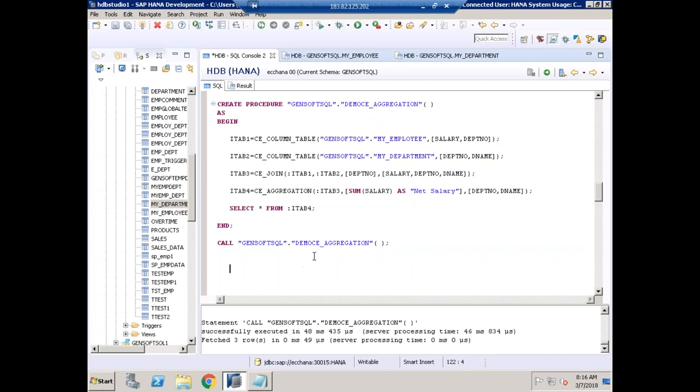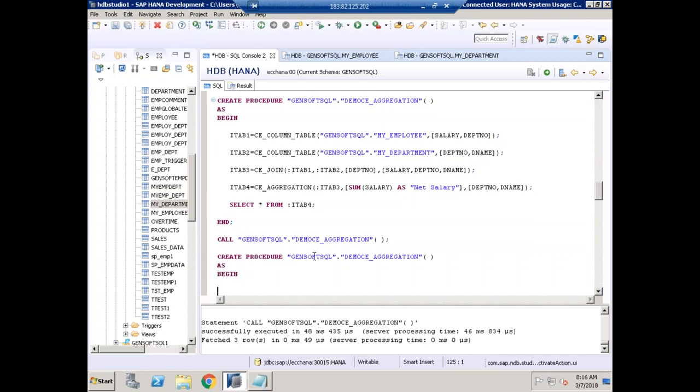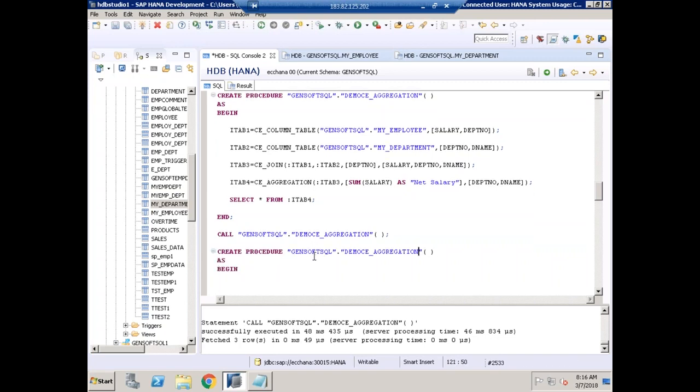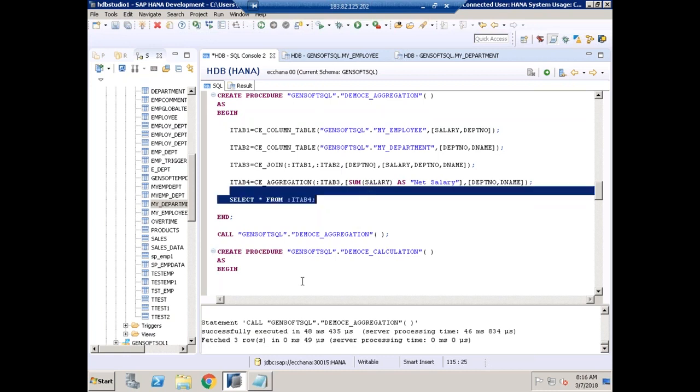Okay, create procedure so and so demo C underscore calculation. Done. Okay, yeah, I cannot use this employee. I'll take sales rep.